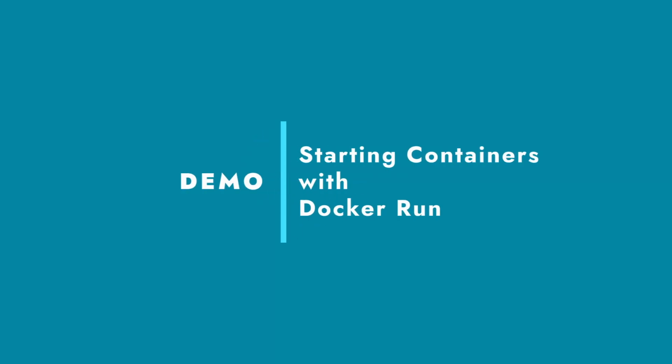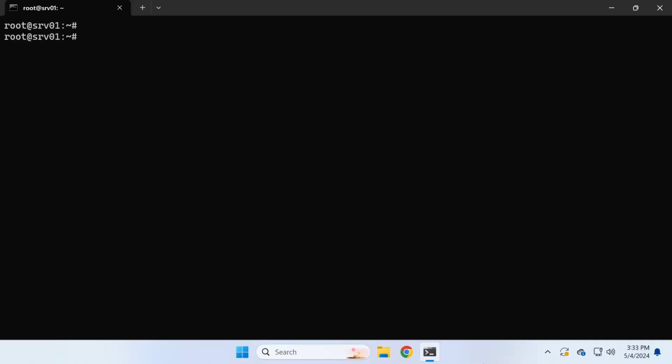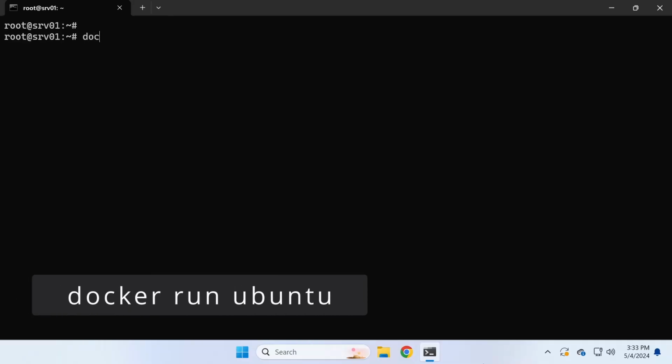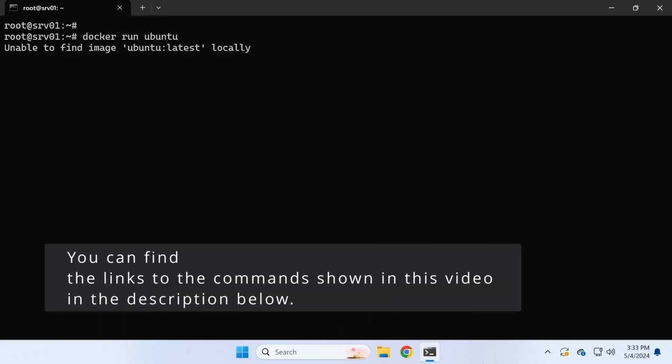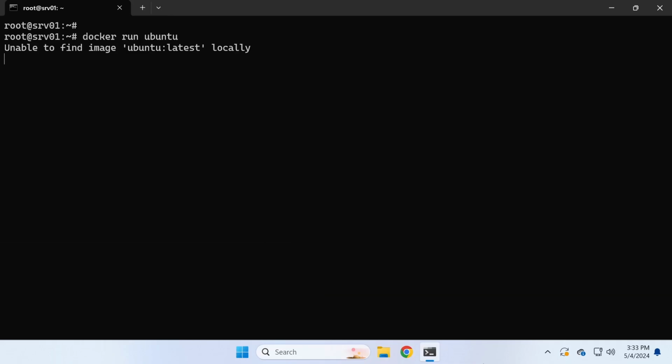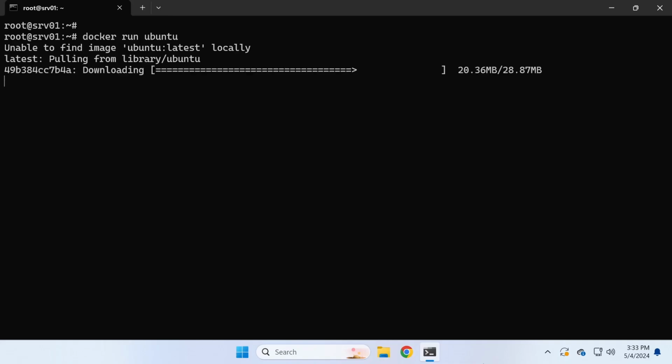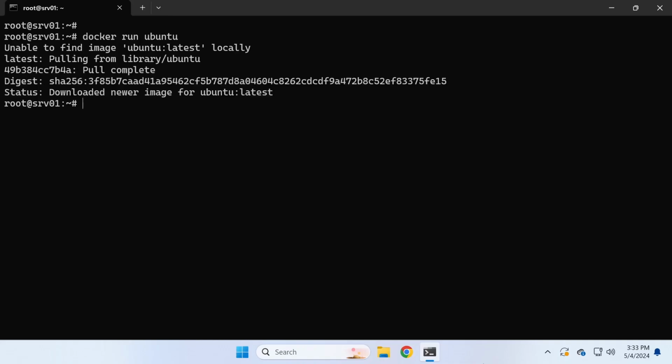All right, now that we've covered the basics of the Docker run command, let's see it in action. We'll start by creating a simple Ubuntu container. To keep things clear, we won't use any additional options for now. Here, when we execute the Docker run command, it notifies us that it cannot find the Ubuntu image on our local system. As a result, it proceeds to retrieve the Ubuntu image from the Docker Hub repository.